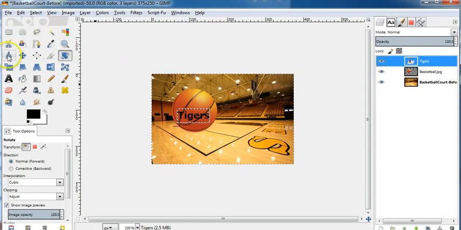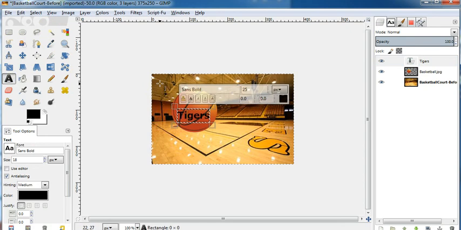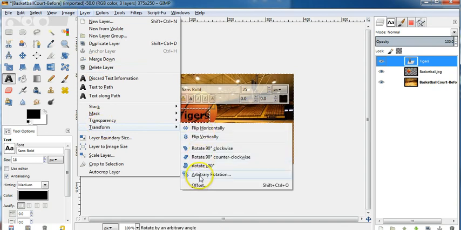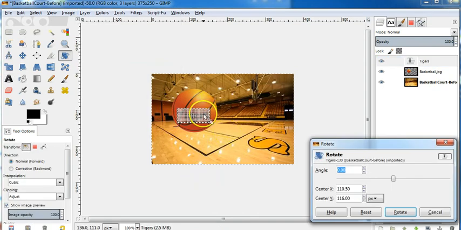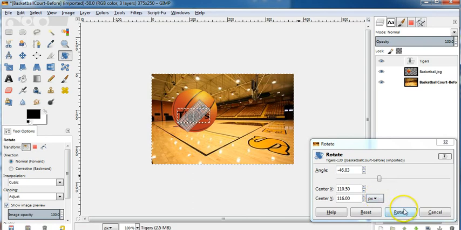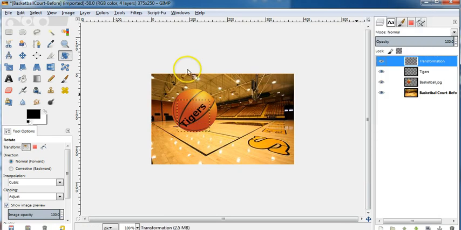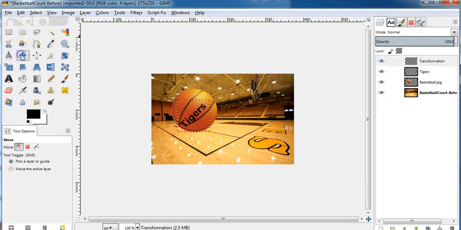Alright, next I'm going to rotate it. So make sure I'm on my text and make sure that it's highlighted, my active layer. I'm going to go to Layer, Transform, Arbitrary Rotation. Arbitrary rotation lets me kind of rotate it how I want it. I like it there. I'm going to hit Rotate. I'm going to come to my floating selection and hit to New Layer. That way it grounds it. Select my move tool and put it where I want it.